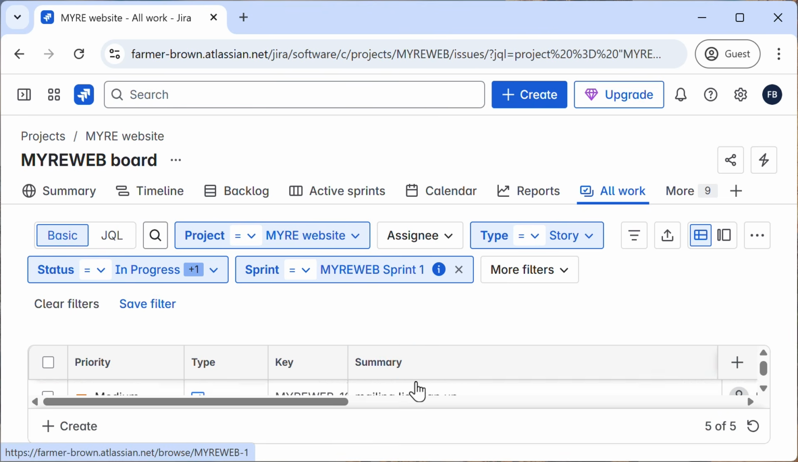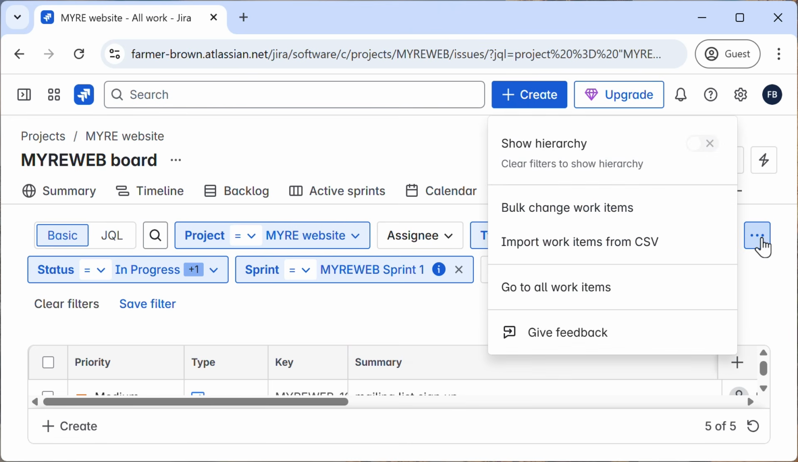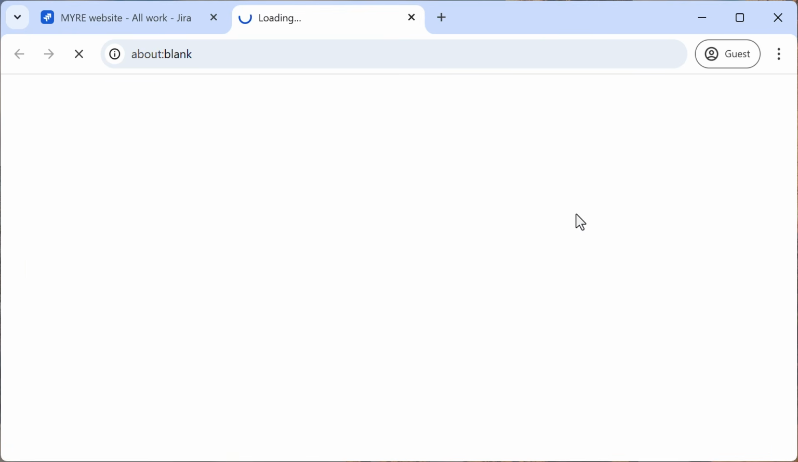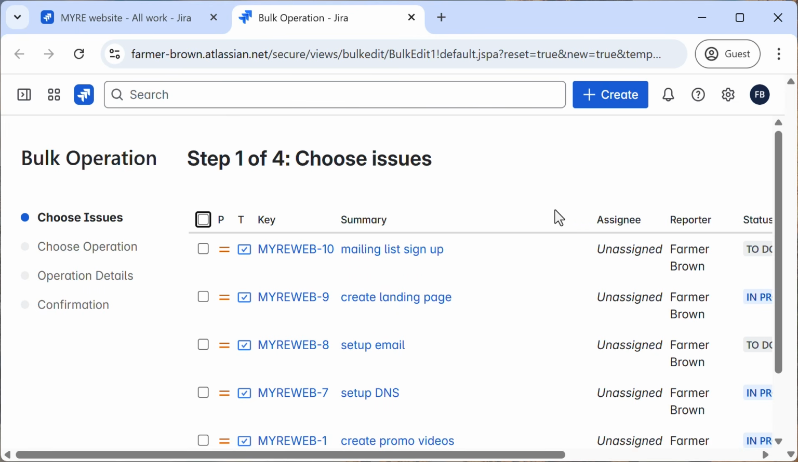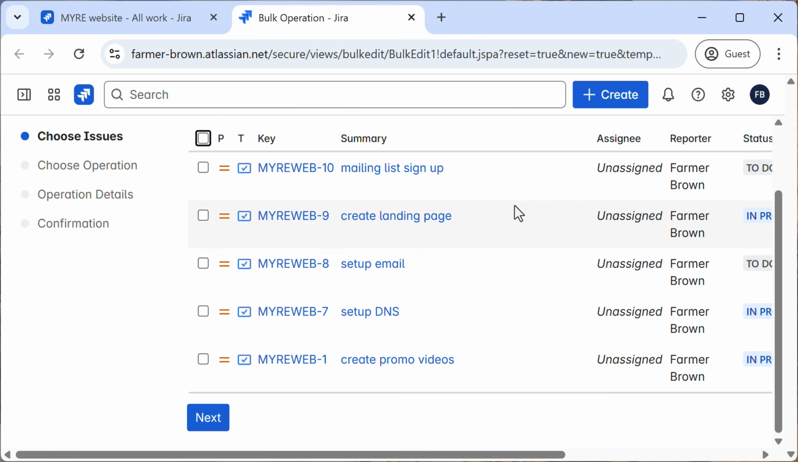Great, and here's my list of issues. Now, sorry, I don't have much real estate, but believe me, there's the list of issues. You can see them scrolling by. Next, I'll click on the three dots to open more actions and click on Bulk Change Work Items. Now I can see all the issues that were returned by my filter.